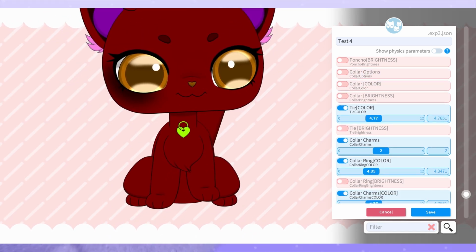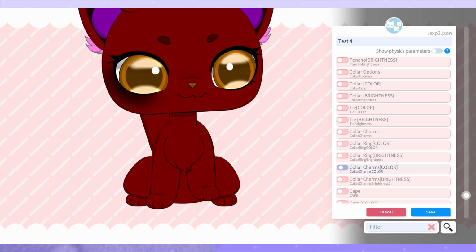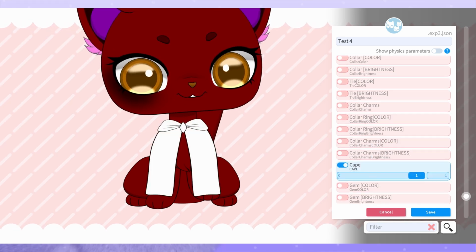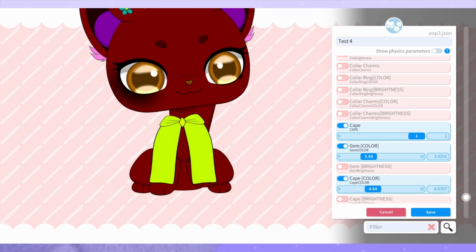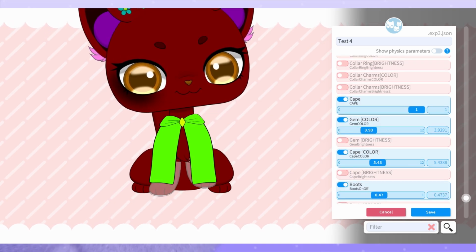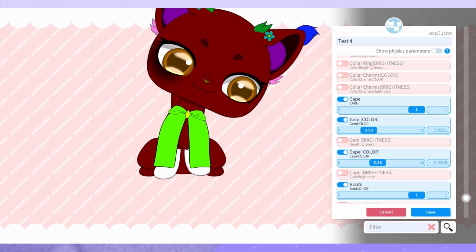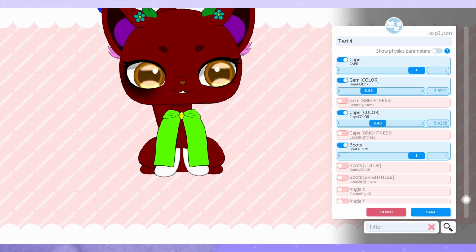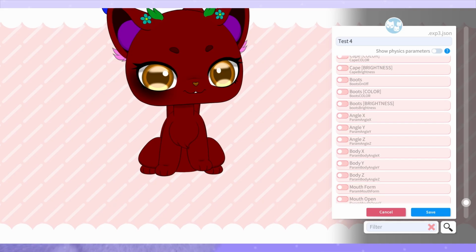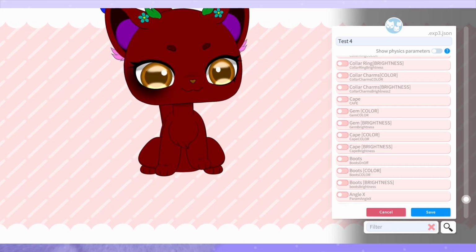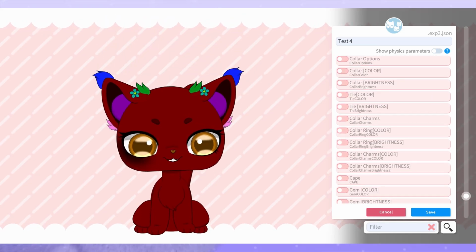I'm gonna turn off these. Here we have cape. We can change the gem color, cape color, and we can add the boots if you want little boots. Same thing, we can mess with the textures. And I believe that is it. Everything else is physics, and hopefully you're happy with the results.